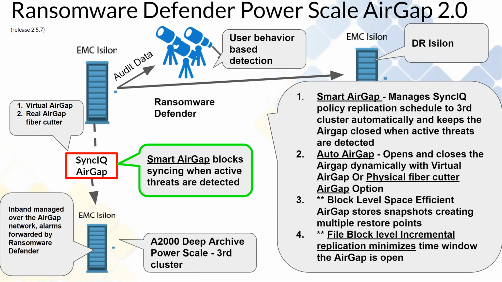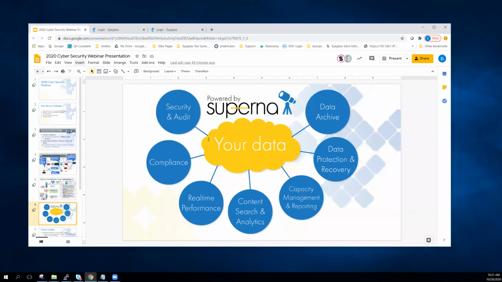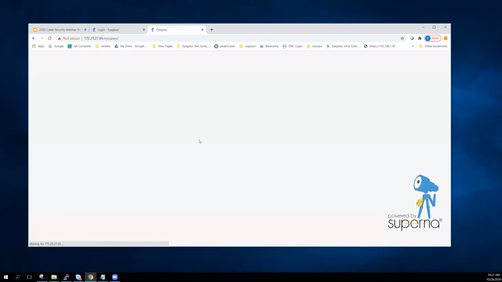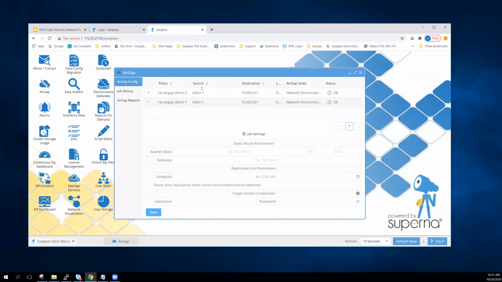So we'll just take a quick look at the GUI for this. So if we switch over to it, we actually have a separate login here. It's an icon dedicated for air gap management. So once it's configured, you generally don't have much to do.